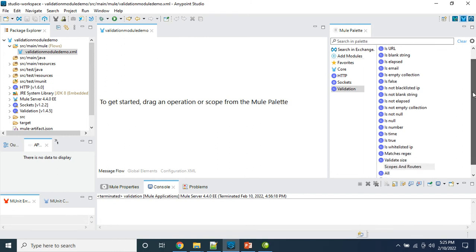And other than that, you can see the matches regular expression operation. This one provides you a lot of flexibility to cover any type of validation using regular expressions. And then you can see that it has operations for is not blacklisted IP, is not blank string, and so on and so forth. A lot of operations are there. And let's now proceed with the demonstration for some of these operations.